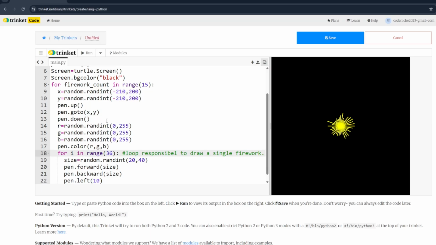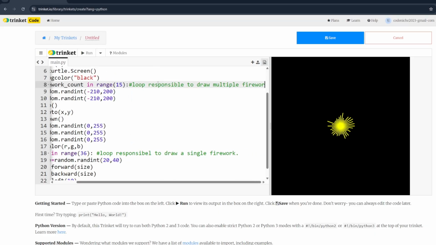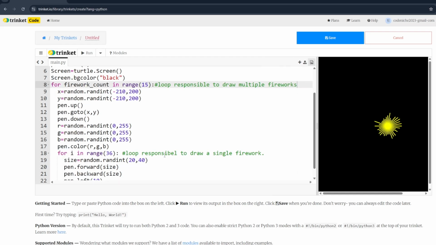Now using the same color and using the same code, this one is responsible to draw multiple fireworks. If you keep on adding comments, if you make it a habit, it is really good, because it will help you to find the code in a much easier manner. Let me just quickly fix it here. Loop responsible to draw multiple fireworks.